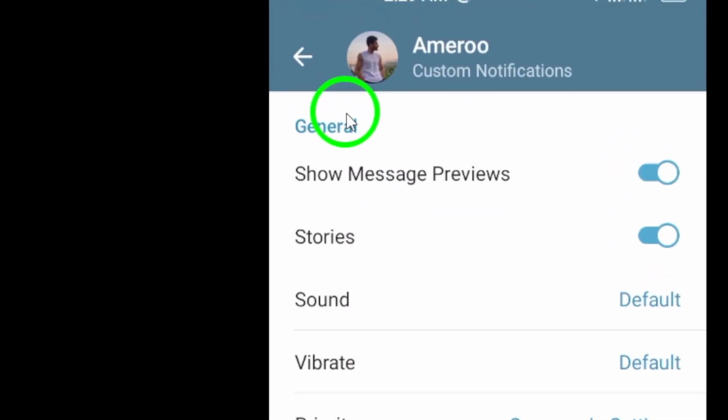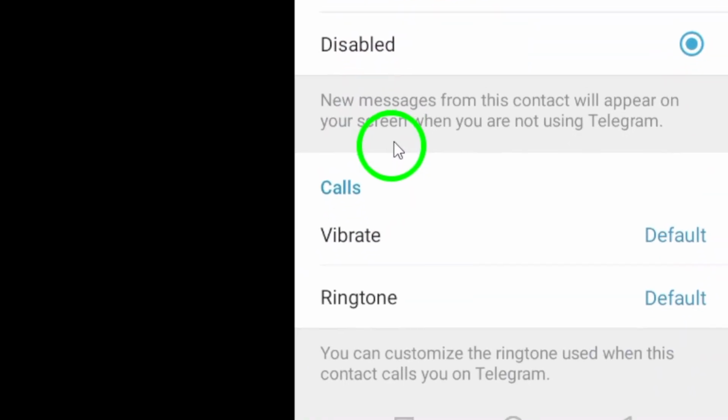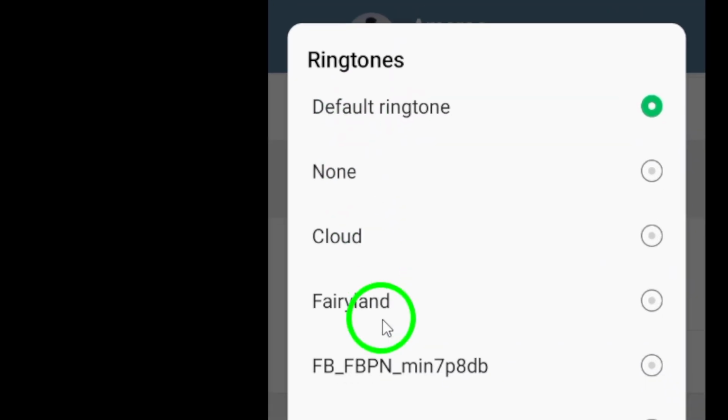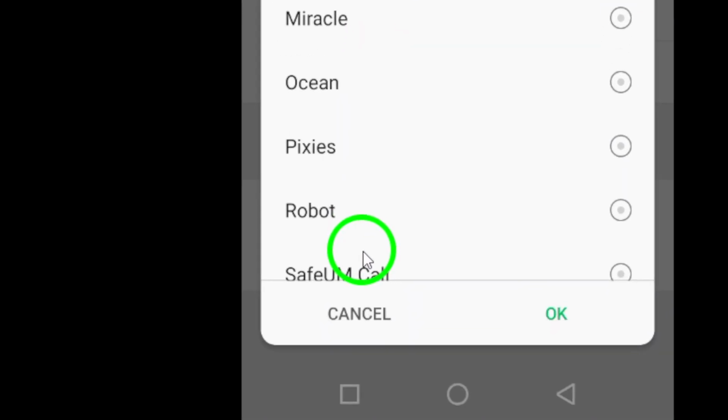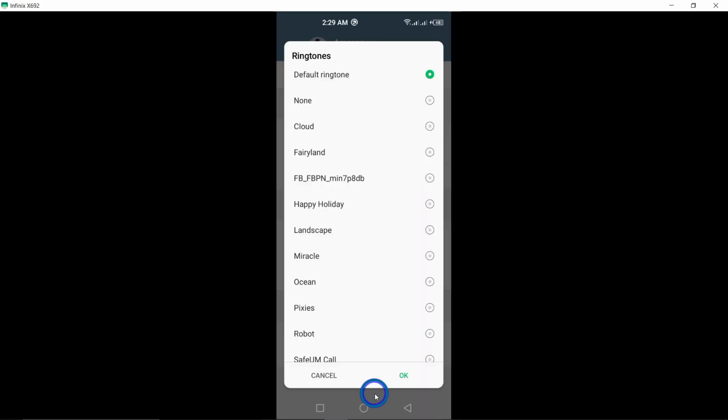In the Customize menu, look for the Calls section, and tap on Ringtone. You will see a list of available ringtones to choose from. Scroll through the options, and select the ringtone that you want to use for this specific chat. Once you've made your selection, simply tap on the ringtone to confirm your choice.